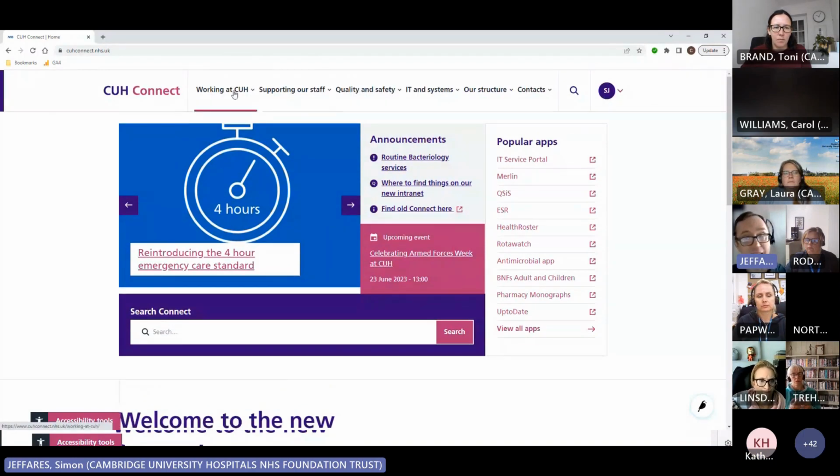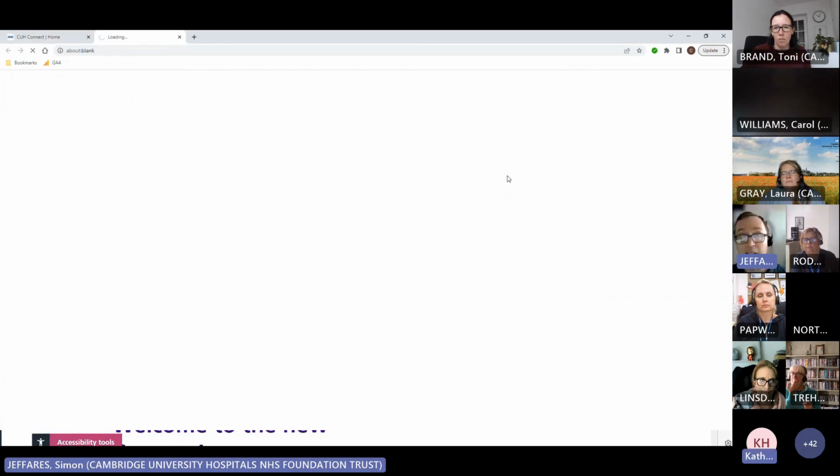I'm just going to caveat that to say, whilst Connect is going to be available and is available now to everyone everywhere, there's still systems like Merlin, actually the IT service portal, that are still behind the CUH firewall or have restrictions around where they can be accessed from. So if I click on this now, it's just going to spin and time out.